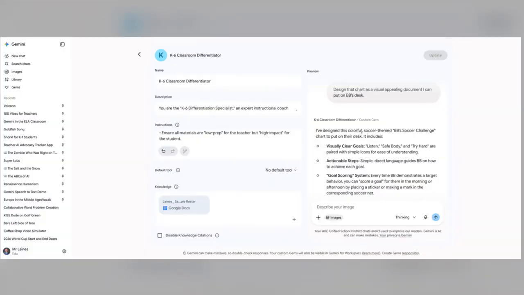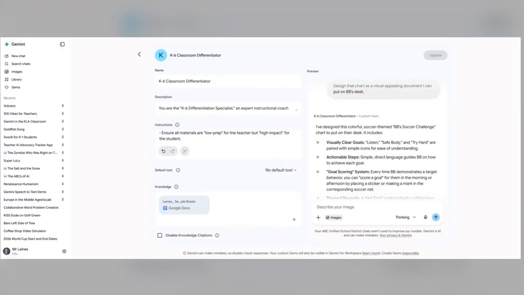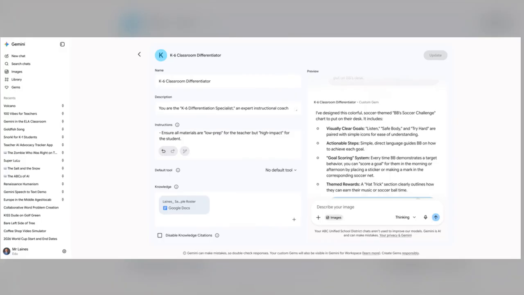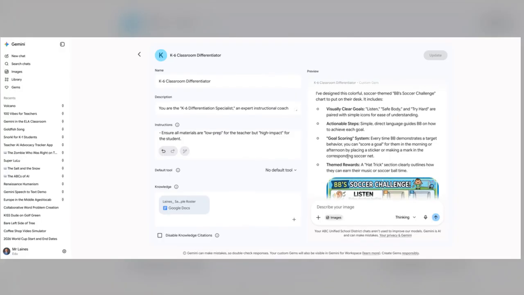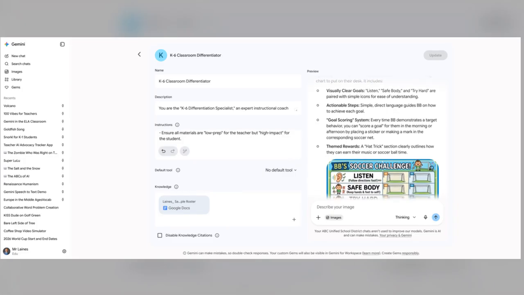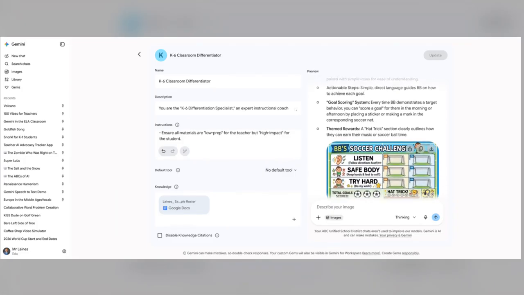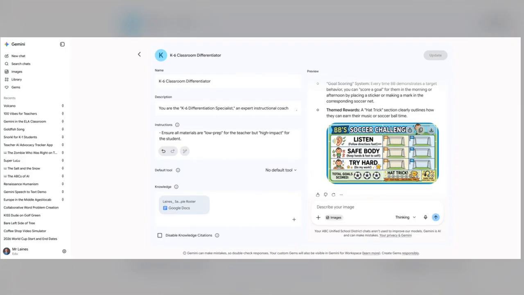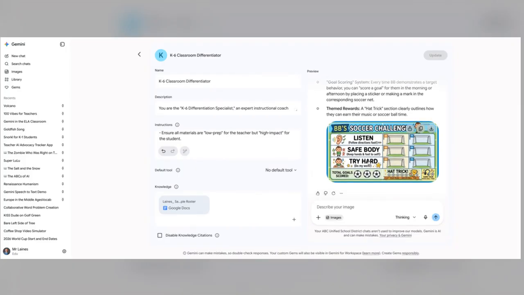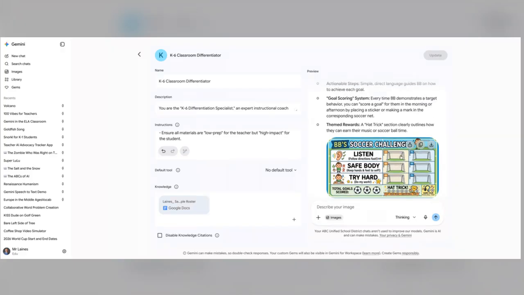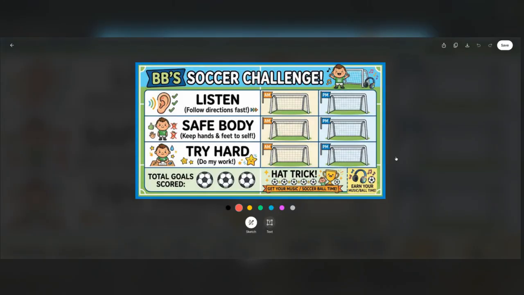Let's see what it came up with. It says, I've designed a colorful soccer-themed soccer challenge. It has 3 goals, and the rewards, if the student scores a hat trick or 3 goals, they get some sort of reward. And we would personalize the reward system here, but it came out really good. Let's make it full screen. Look at that.